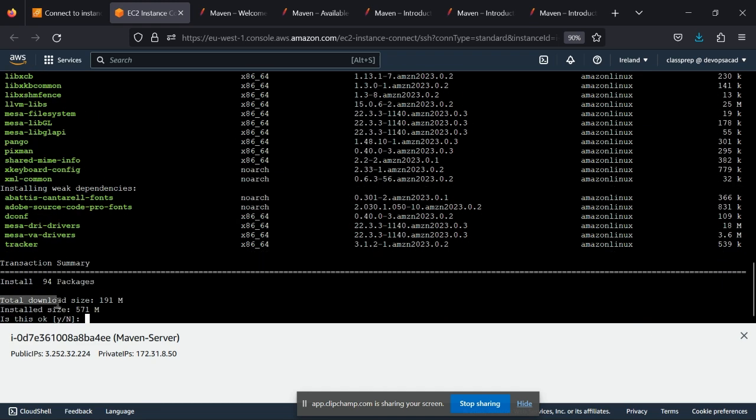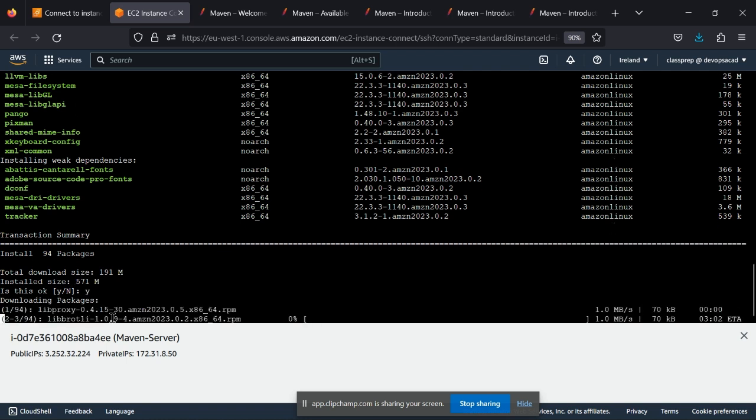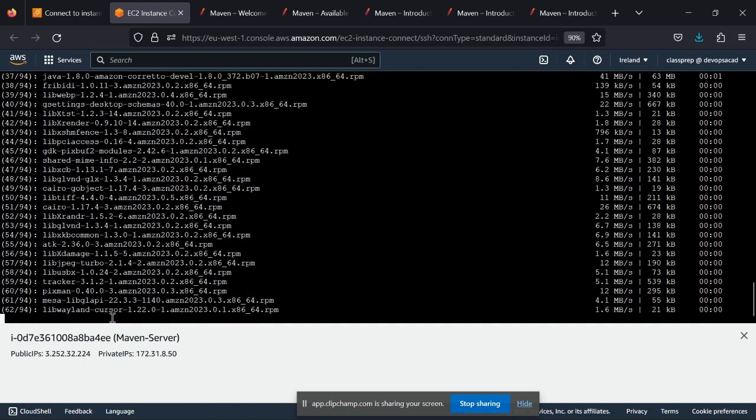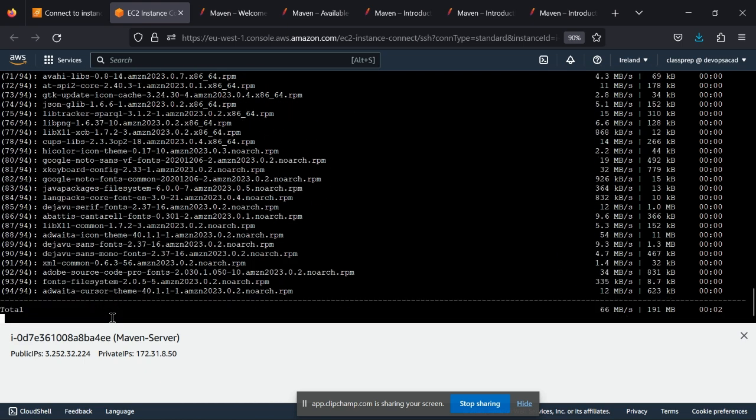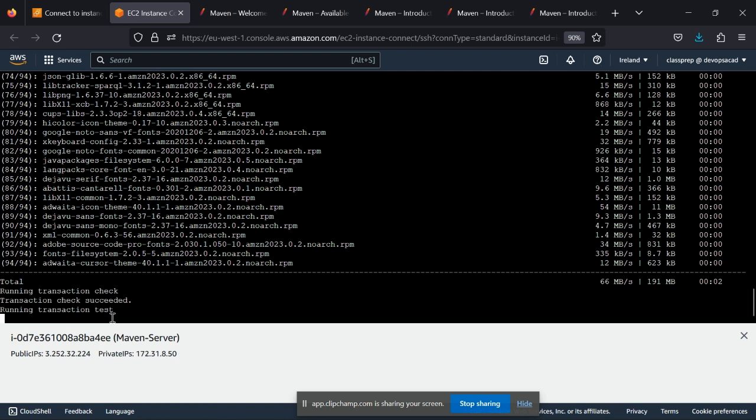And that is why it's asking me, the total size of all of these things is 571 MB. Are you okay with it? And I say yes. And I say, all right, just go ahead and install, right? So I have to install all of those packages in order for my Java to run as it should.